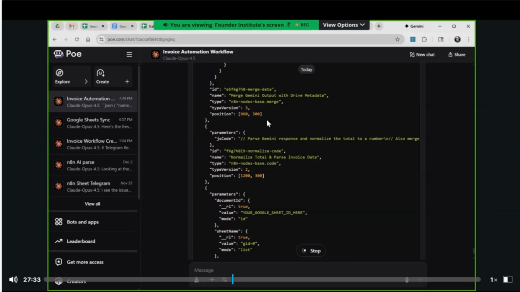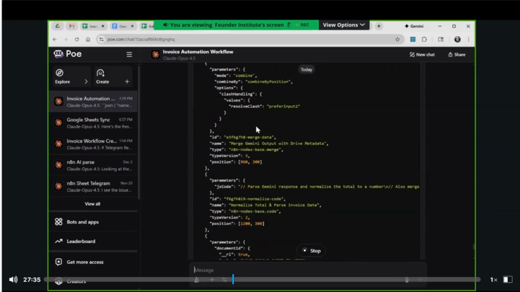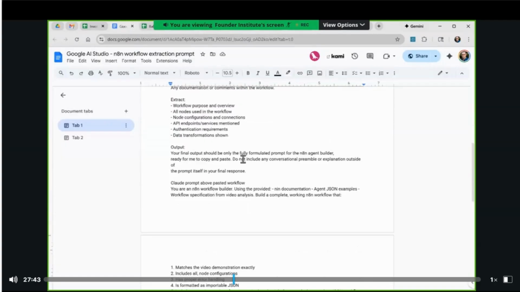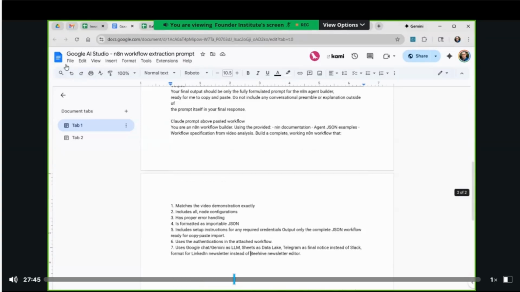And as it does its thing, it's pulling out the information. And so if you use this, just make a copy or save a copy. You can change some of these properties down here. Like I say, make sure it's format and importable JSON. Okay. Then use the authentications. Yes, English is my first language. For required credentials output, to complete the JSON workflow.